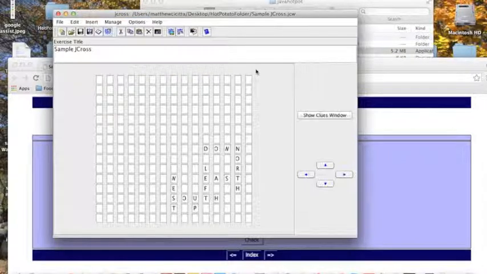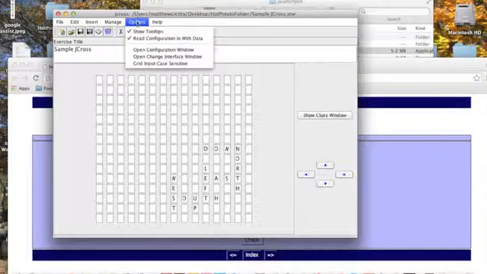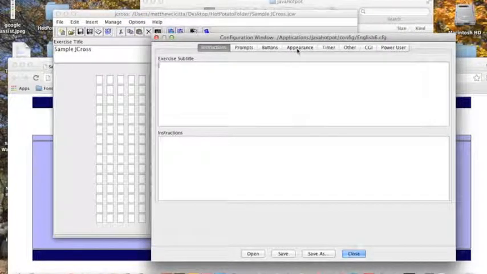Now that was a rather short tutorial for a simple application, so let's take some time and go over some more of the configuration window, but in a way that can really spruce up your crossword and the way it looks. Now, the menu that I'm going to be going over is available for all of the potatoes, not just JCross. Alright, we go to Options, Open Configuration Window, and then we go to Appearance.